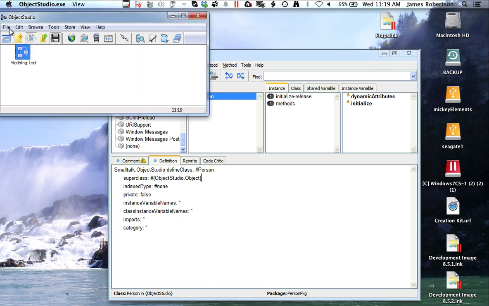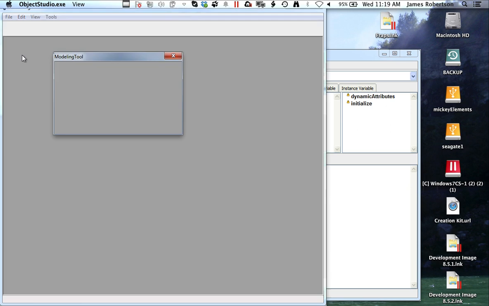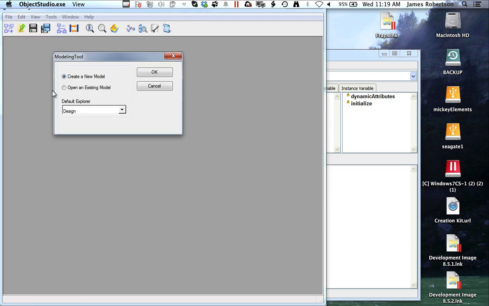Well, I've already loaded the modeling tool because I didn't see a reason to have you watch all of this, but if you go to load application, you want to load this guy and you notice it's already loaded. And once it's in here, you just double click on the modeling tool. You'll get this interface coming up.